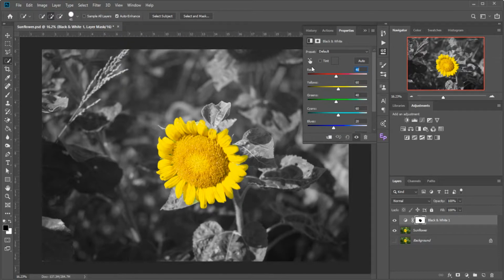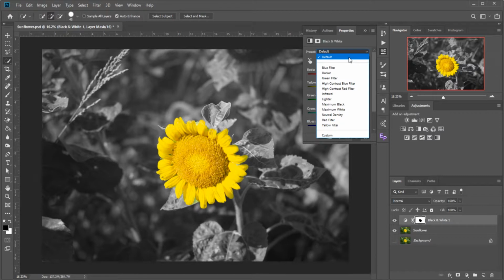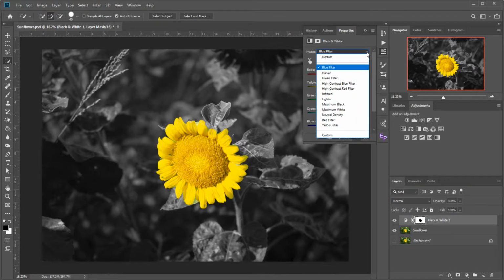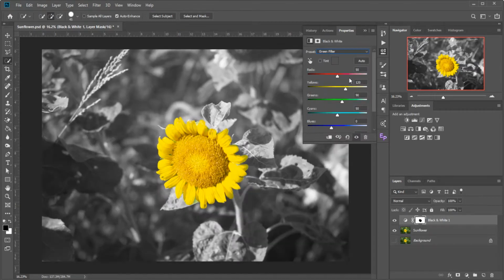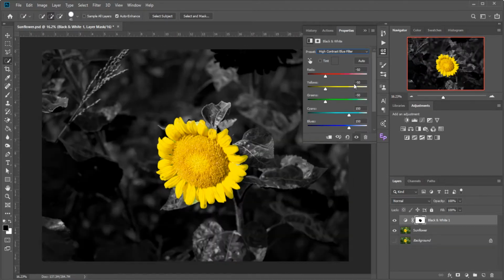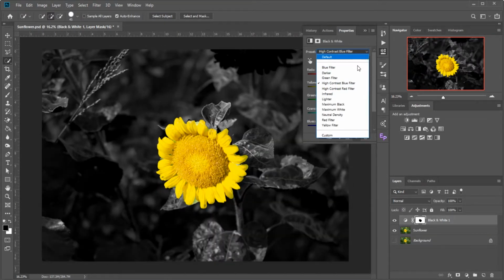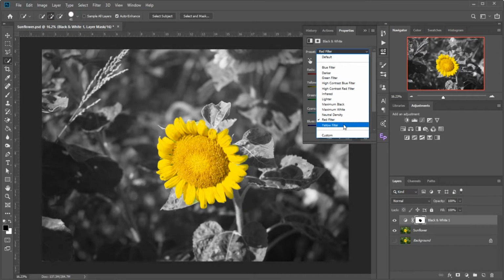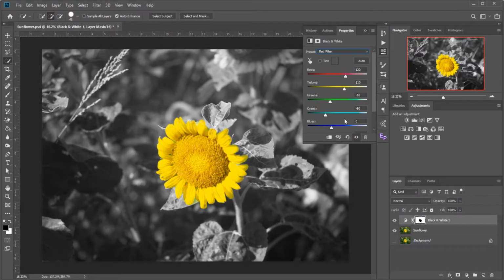And this dialog box here lets us select different presets for different styles of black and white. So you can have a blue filter which will darken your background, green filter will highlight your background lighter, high contrast blue filter, even darker background. You can do a red filter. You can go through these and pick the one that you like the best for your image. I think for right now we'll just stay with the red filter.